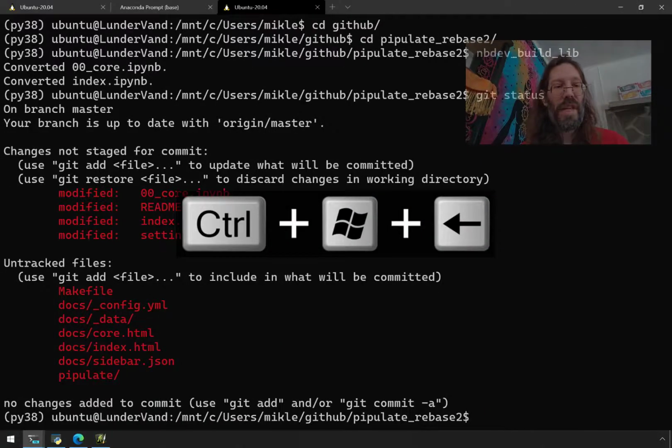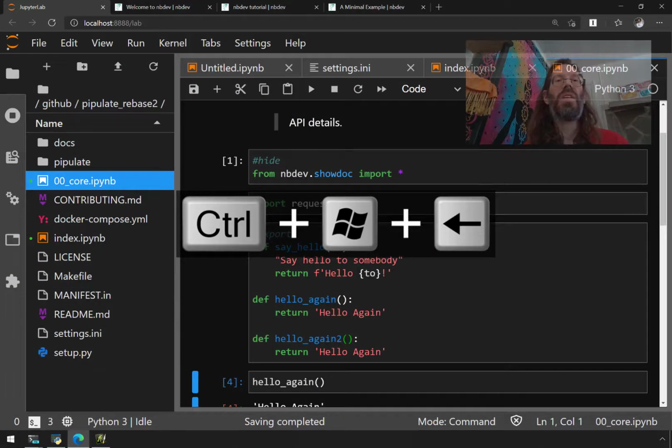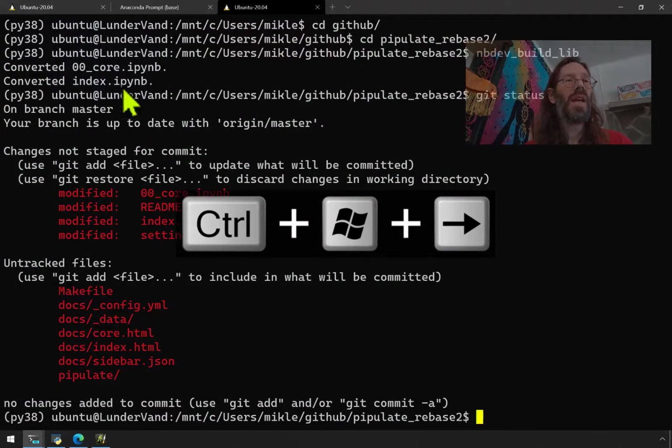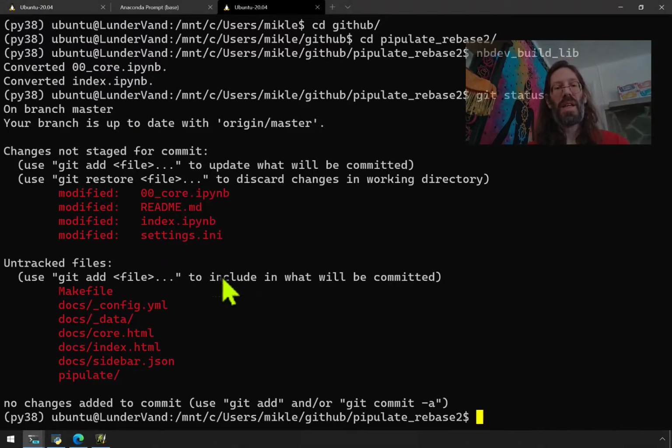There you have it. Nbdev seems to be living side by side between a Windows Anaconda install that gets you Jupyter and an Ubuntu install that gets you all the command line tools.